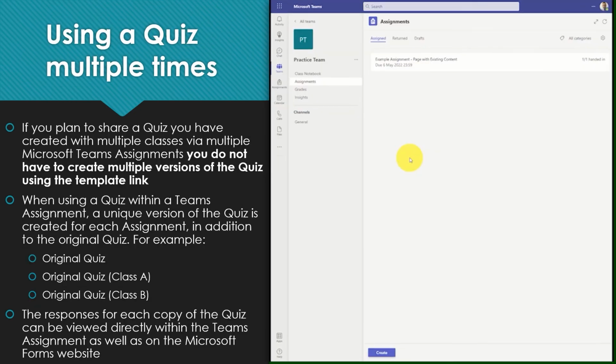If you plan to share a quiz you've created with multiple classes via Microsoft Teams assignments, then you do not have to create multiple versions of the quiz using the template link. When you use a quiz within a Microsoft Teams assignment, a unique version of that quiz is created for each Microsoft Teams assignment. So in this example, I'm in my practice team.